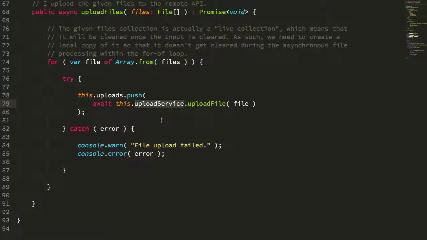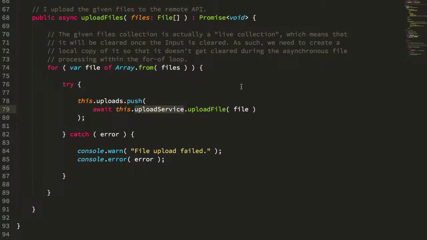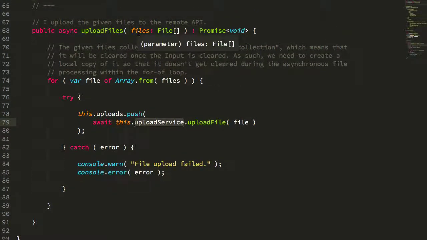So pretty simple stuff, right? We have our upload service. The upload service accepts the file, does a standard post using the HTTP client, passing the file binary as the body, telling the server what type of content is being posted. And then in the app component, we're simply listening to changes on the file input, taking those files in the file input, looping over them, and passing them to the upload service.